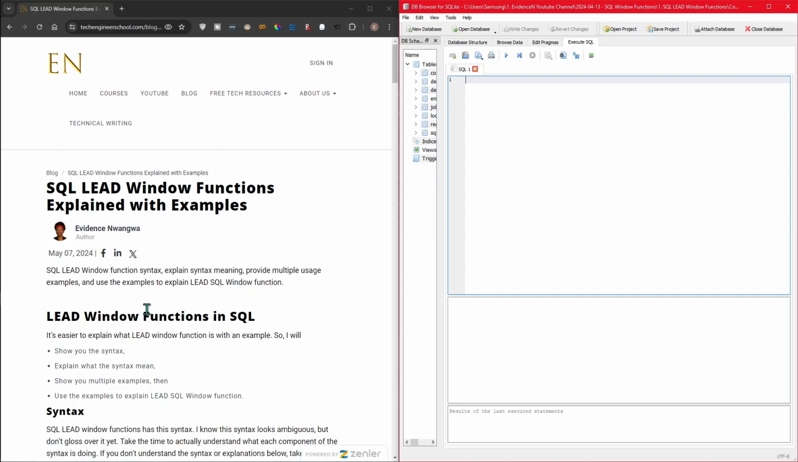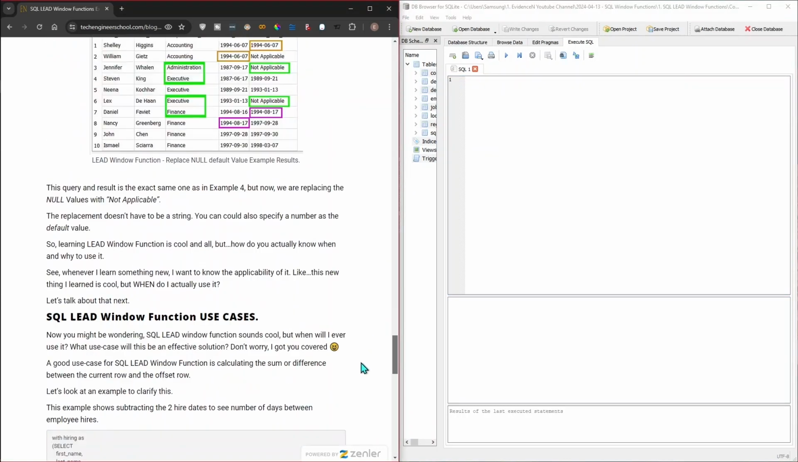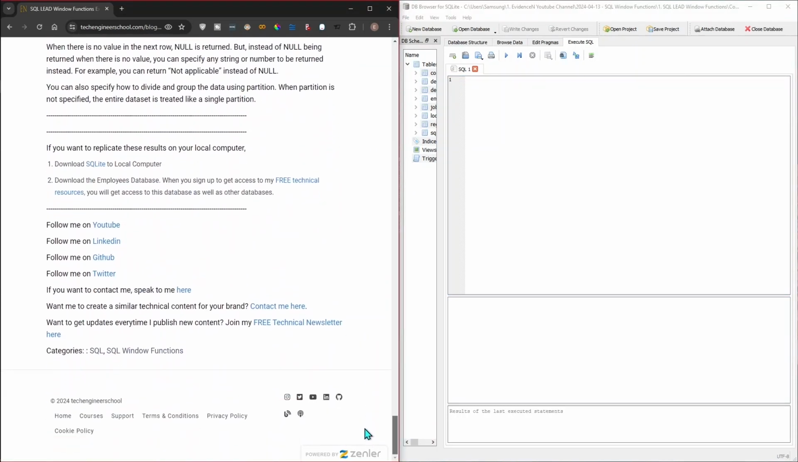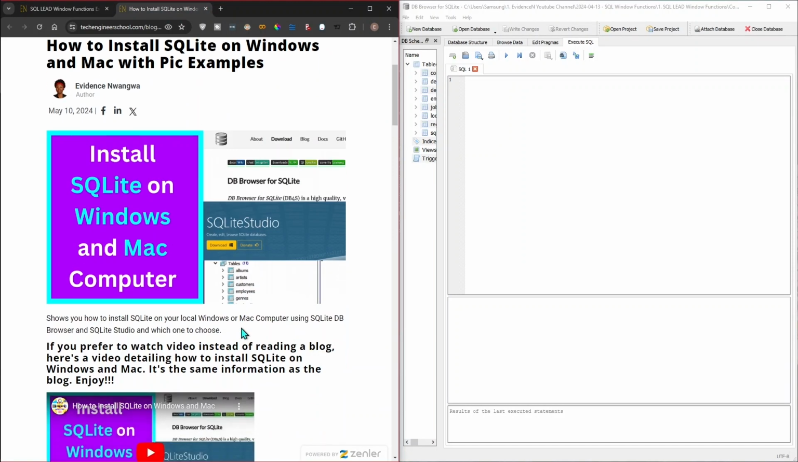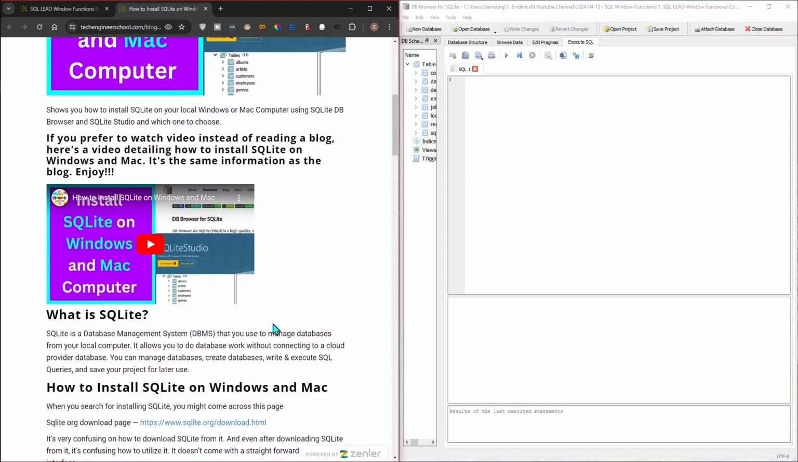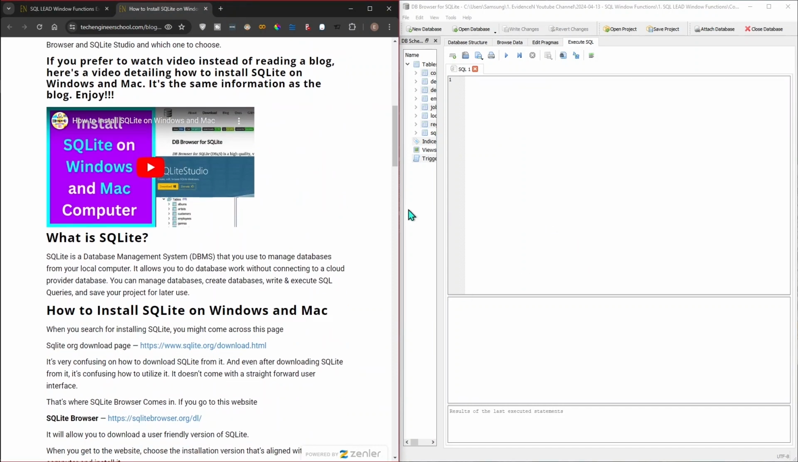At the end of this tutorial, I'm going to show you how to get access to this employee database. Actually, I think maybe I'll show you right now so that you can follow along if you want. If you go to this blog post that I wrote, it will tell you how to install SQLite on your Windows or Mac computer. If you don't have that already, you can install it right there.